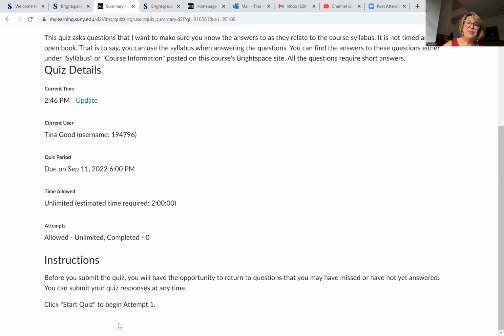Once you have completed answering all the questions, make sure that you hit submit so that I can grade it. If you don't hit submit, I will not have access to it and I won't be able to grade it. All the quizzes will be due generally by 6 o'clock on Sunday. So this quiz will be due at 6 o'clock next Sunday, September 11th.